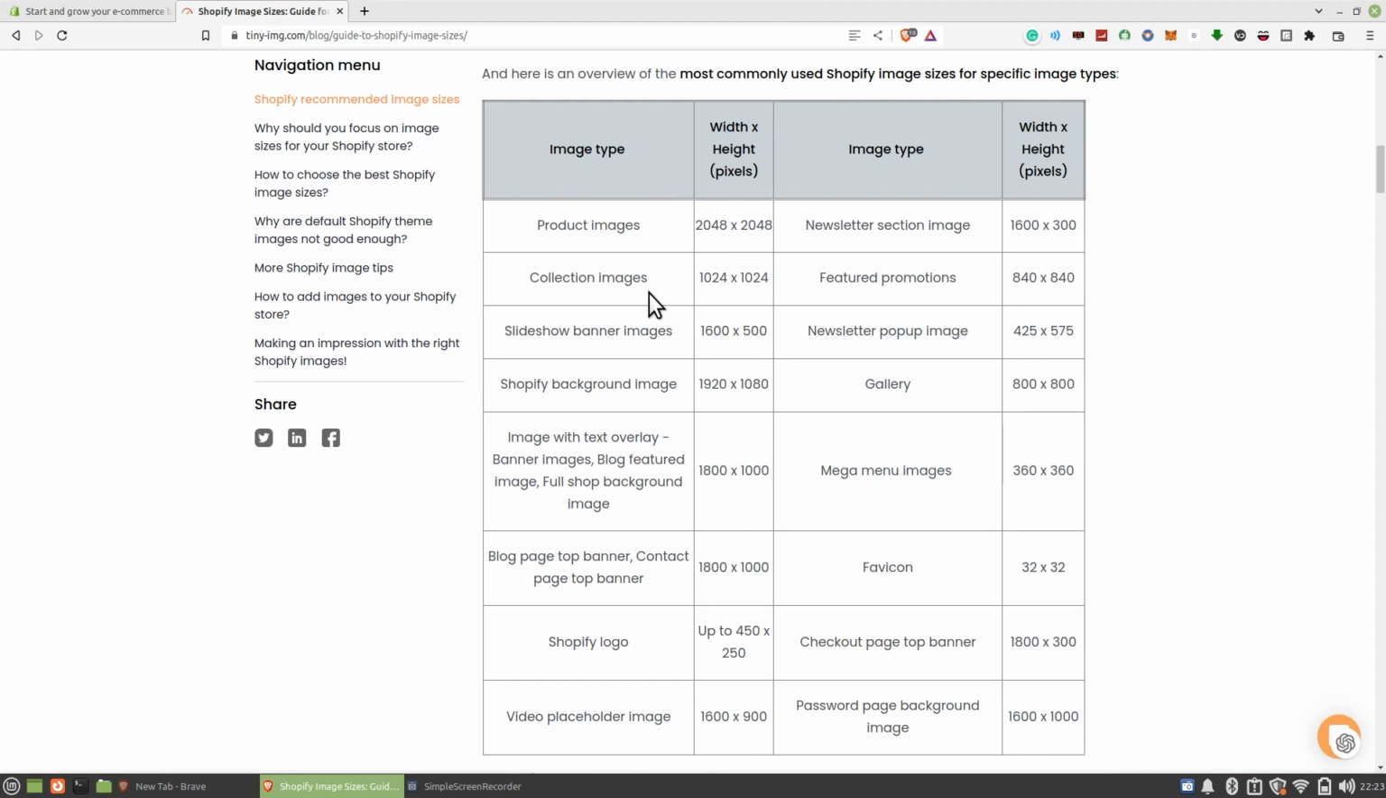Product images size should be 2048 by 2048 in width and height respectively. Slideshow banner images size should be 1600 by 500 in width and height respectively. Shopify logo should be up to 450 by 250. Video placeholder image should be in size of 1600 by 900 in width and height respectively.